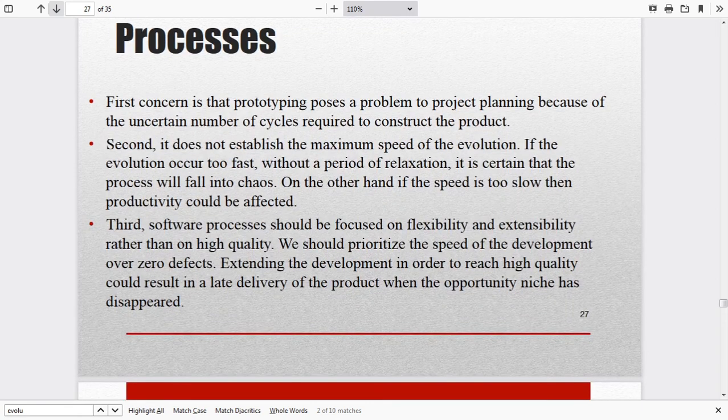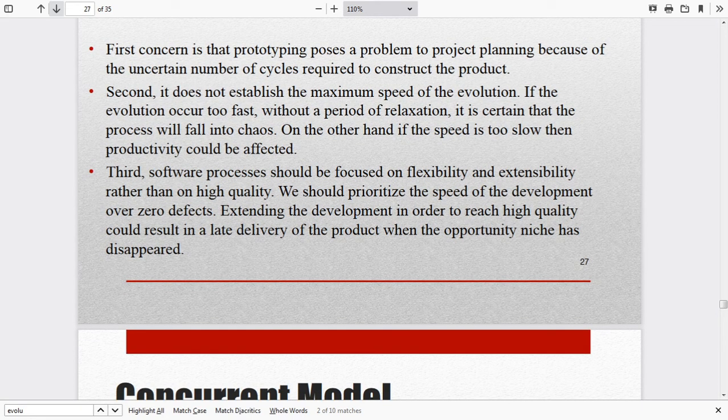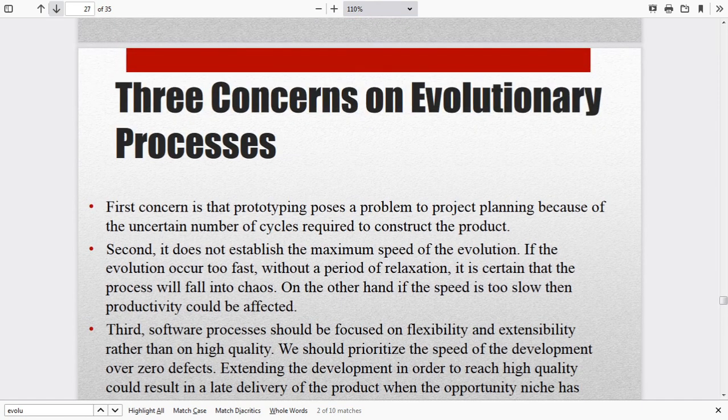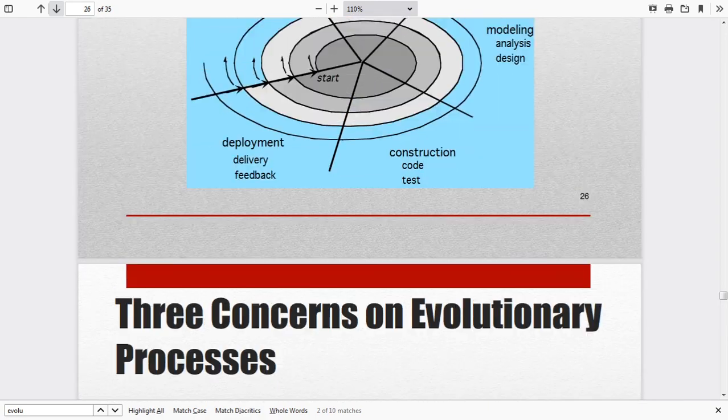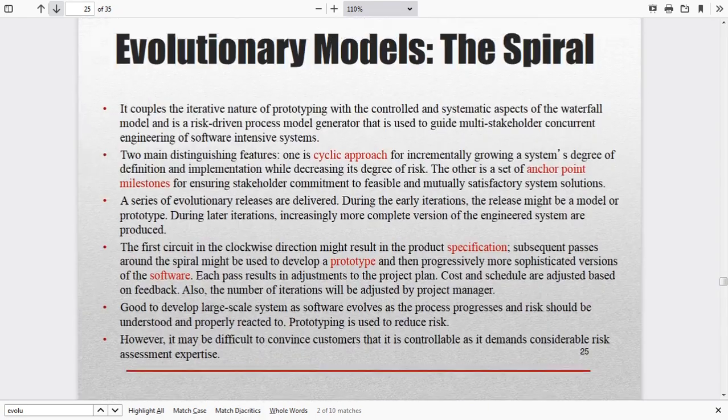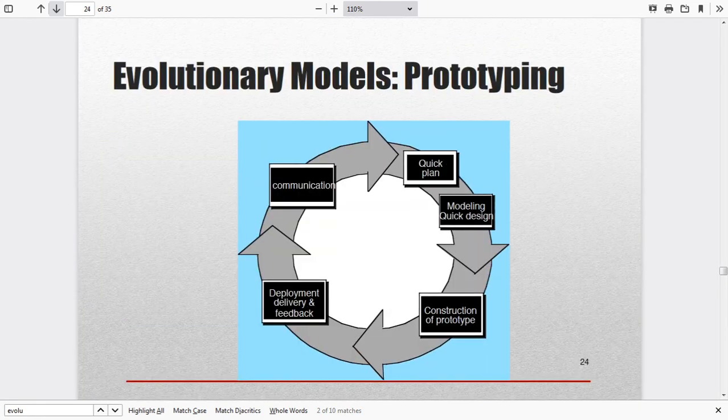So here, even though we are aiming at a good software product quality, we have to give the priority to the speed of the development, because when it is done late, we cannot do things in an effective manner. So we should focus mainly on flexibility and extensibility rather than high quality. So these are the three concerns while using this evolutionary model of the software process development. So here the spiral model and the prototype model are the two evolutionary models that are used in the software process development.